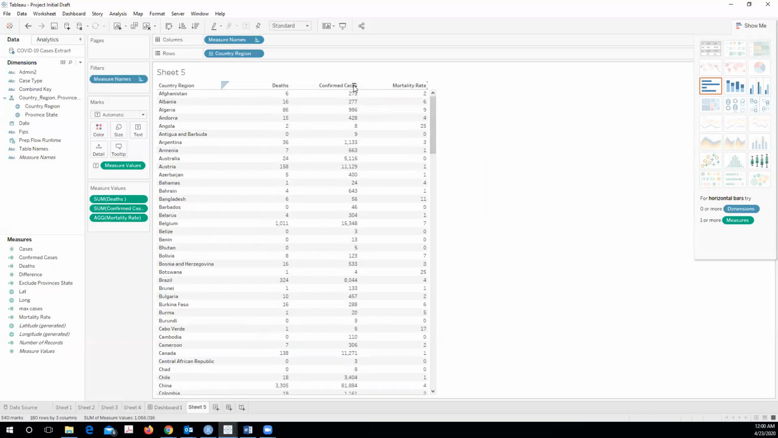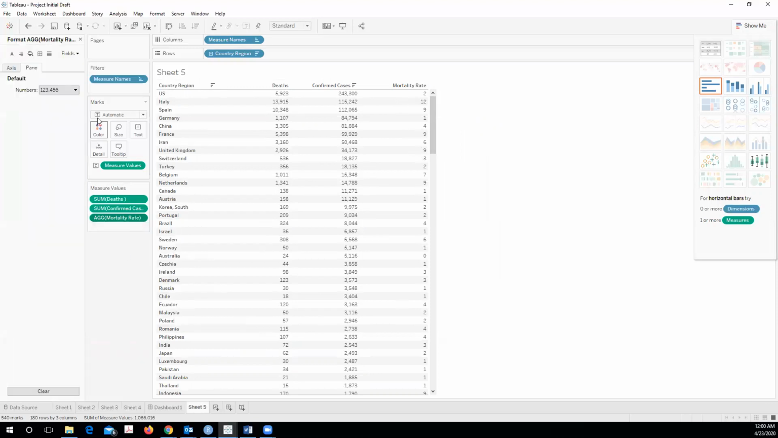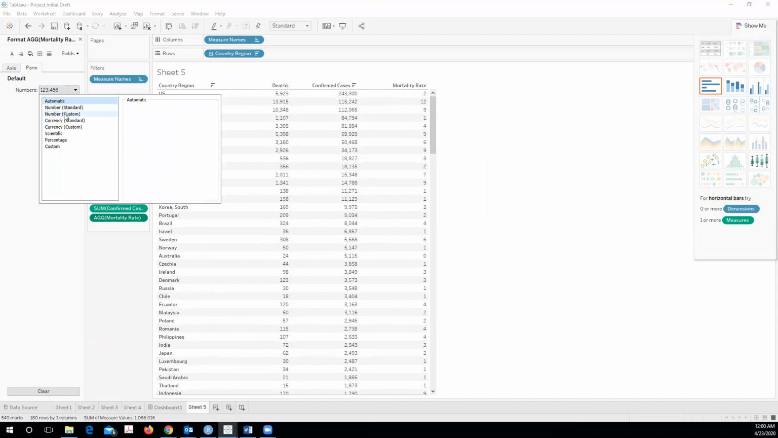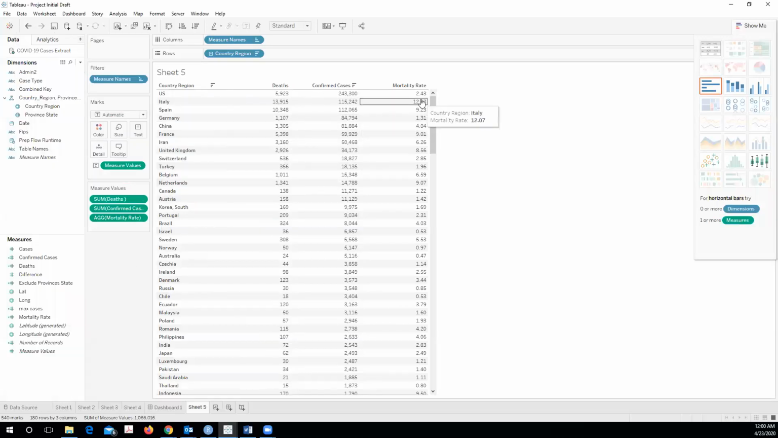We can also... so let's sort this again, okay? And so this is actually mortality rate going on. We can also format this. So when I do formatting, this pane opens up and I can do custom format and I can do 2 decimal places. Okay, so now this is 2 decimal places, and I can close my, so this is 2.43.